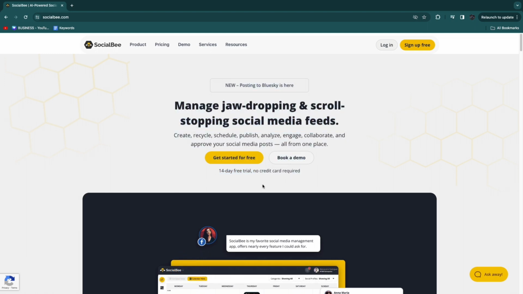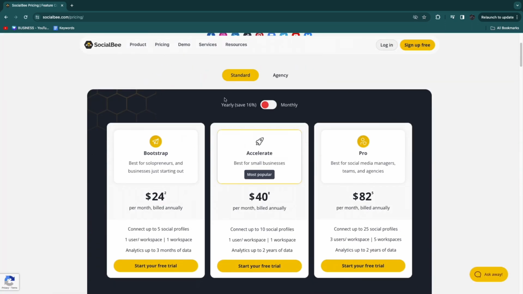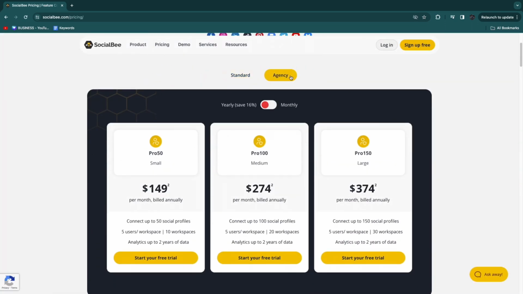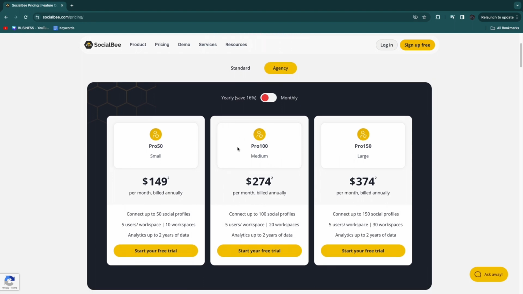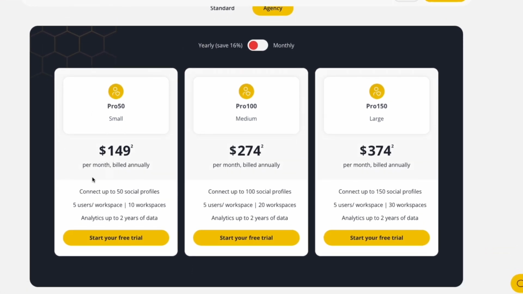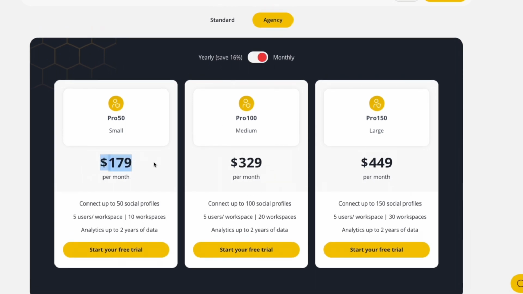If you're wondering how much this tool will cost, you can see that right here in pricing. They have standard plans, but you want to select agency because here you can do multiple social media accounts. For the Pro 50 plan, you can connect up to 50 social profiles. So let's say you manage 5 social profiles per client. That will give you 10 clients because you also get 10 workspaces. You get analytics up to 2 years of data, and you also get 5 users, so you can add in your employees, for example. All of this is $149 per month, or when you bill monthly, $179.